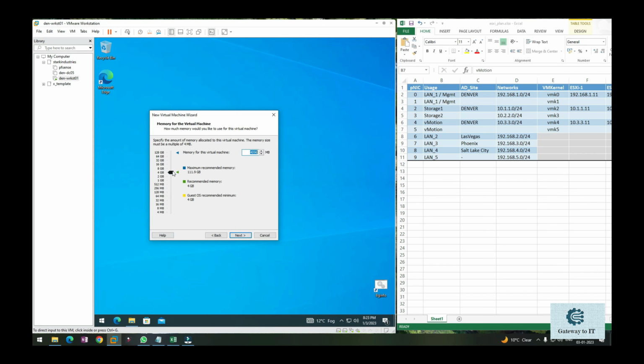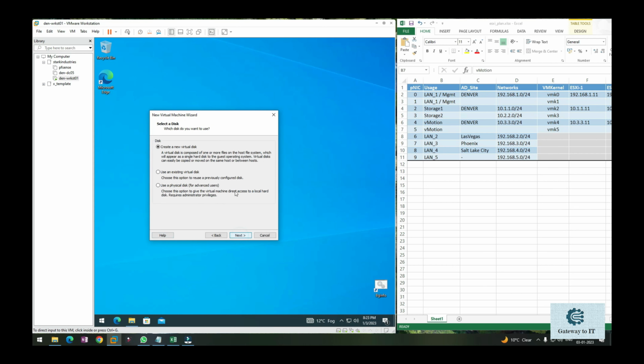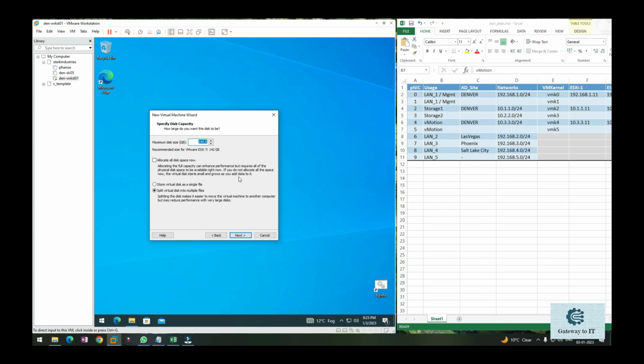Click on Next and let me change the amount of RAM. I want to provide it 8 gigabytes of RAM. Then click on Next. And since we'll be providing it the network later on, let me just go ahead and leave it on default and click on Next. Click on Next on the controller type, click on Next on the disk type, let it be create a new virtual disk. Click on Next, and I want this disk to be 150 gigabytes and store it in a single VMDK file. So make your selection and click on Next.